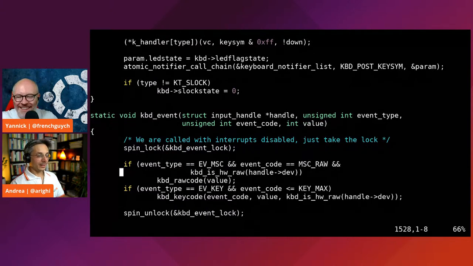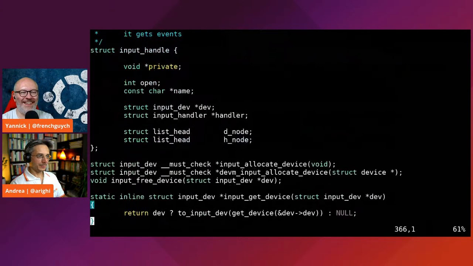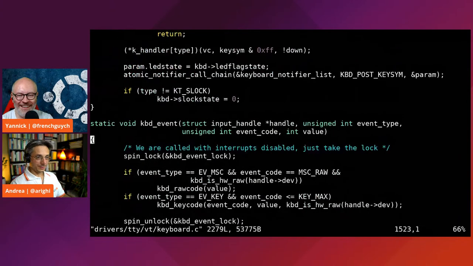Excellent. So I can easily navigate the Linux source code, even if there are 20 to 30 million lines of code. Just one tag and a function name, and I get to the implementation of the function. That is excellent. Same with a structure, like input handle, what is that? I can go here and it tells me the structure, and it's really fast.